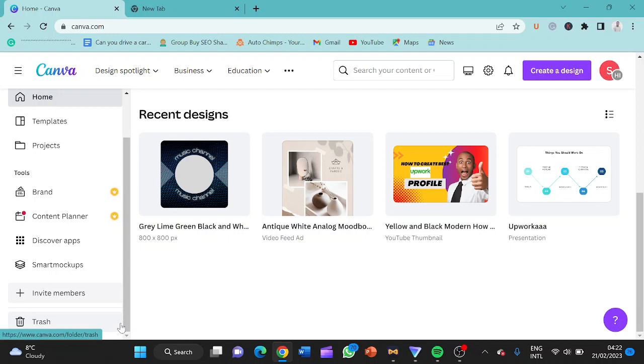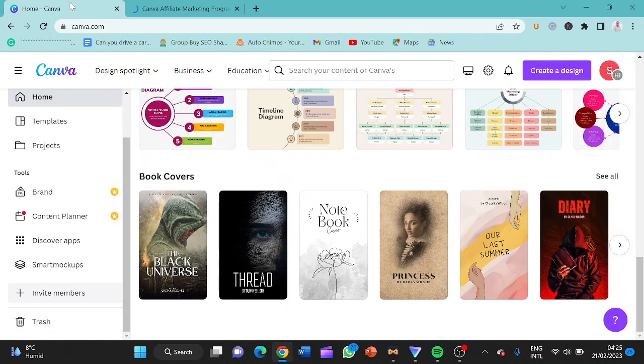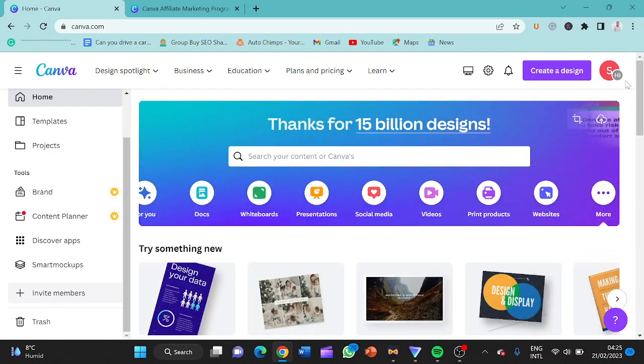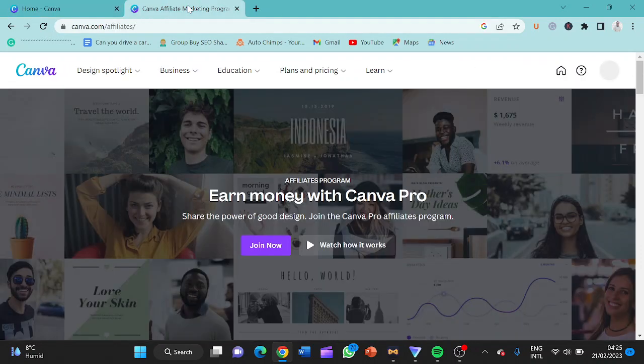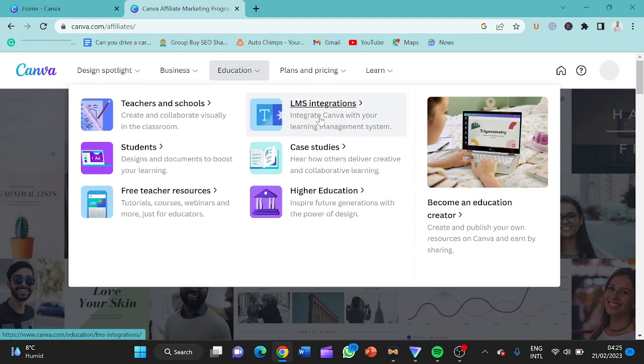Okay, basically I have searched for this Canva for affiliates, but I'm not seeing it here. So what you have to do is this. I have to open another tab and search for canva.com/affiliate. So this is it.